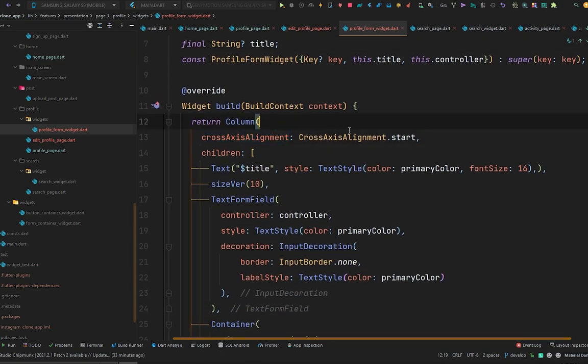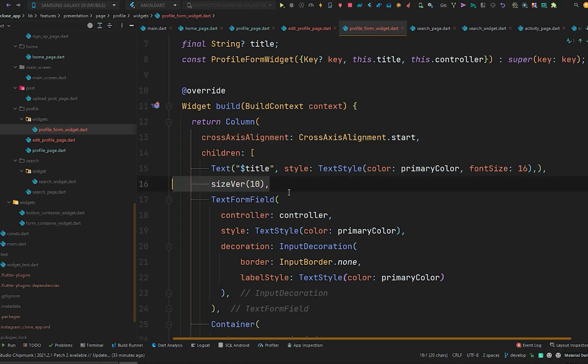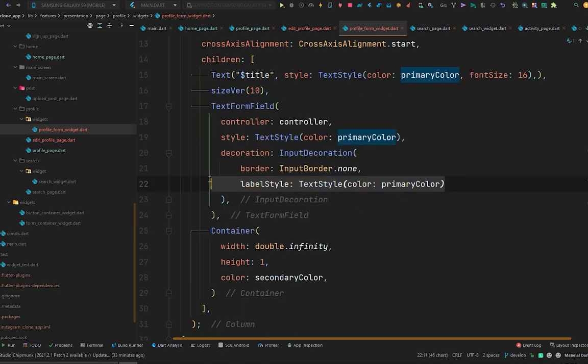There is a column, cross-axis alignment start, with some title that will later be accepted as a parameter of this profile form widget. Then a SizedBox vertical in the column, a TextFormField, whose controller will also be that controller, and some style for that form. There is no border, and the label style, text style and color is the primary color. Right after this there is a container with width double infinity, height 1 and the secondary color.